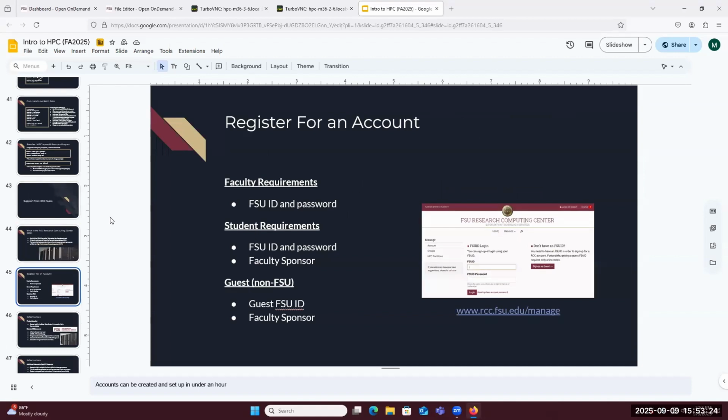Right now, those of you in person are using workshop accounts. If you'd like to register for your own account, you can. If you are a student, you'll need a faculty sponsor. If you're faculty, your FSU ID and password will be the only thing you need to log in. Students and guests will both need a faculty sponsor, because of the rotation that we have for students and non-FSU collaborators. We just want to make sure that there's a responsible faculty member that can vouch for you.